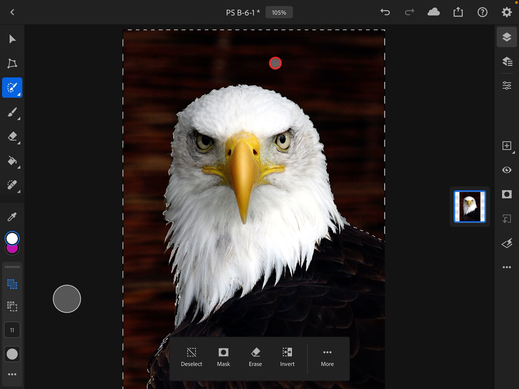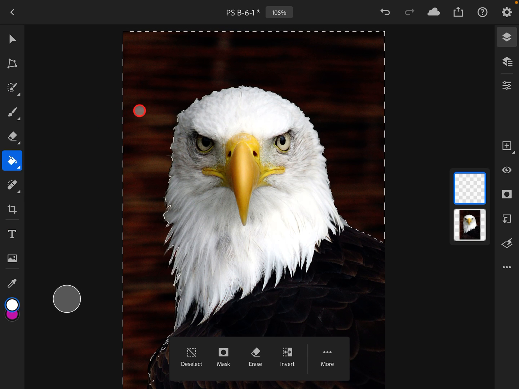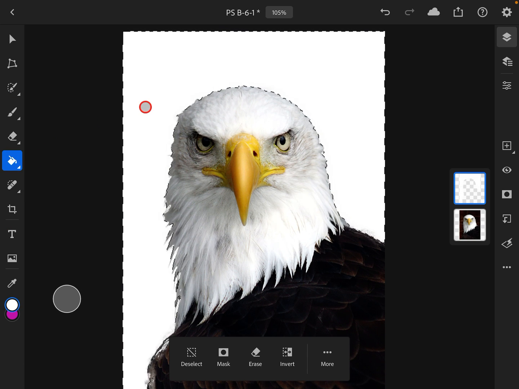All right, so now I have a better selection here. My background is selected, but in order to fill this with white, I'm going to go ahead and add a new layer. All right, so there's my new layer, and I'm going to fill it with white. So I have my color chip as white up here, and I'm going to use my paint bucket tool, my fill tool, and we'll fill it.